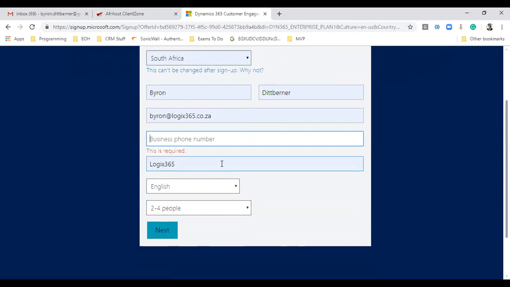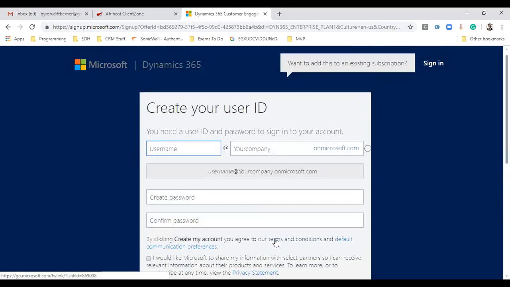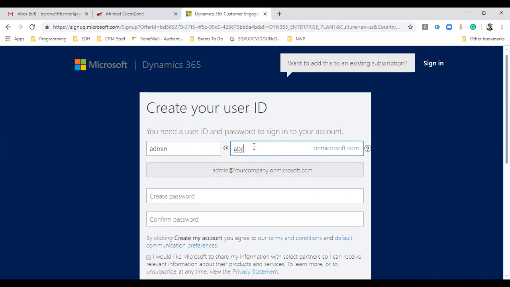Okay, business telephone number is required. All right, fantastic. And then next. All right, so on the next stage, you're actually going to set up your domain for your Dynamics environment, right? So, your username and your domain. I like to use admin over here, and then put your company. All right, so I'm going to put this as ABC for Dynamics.